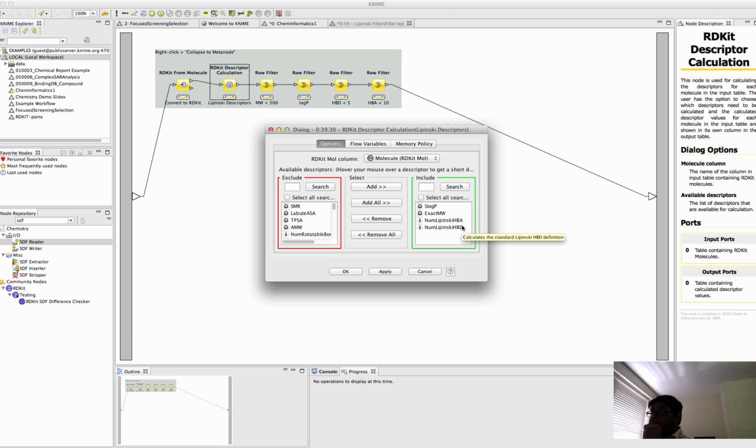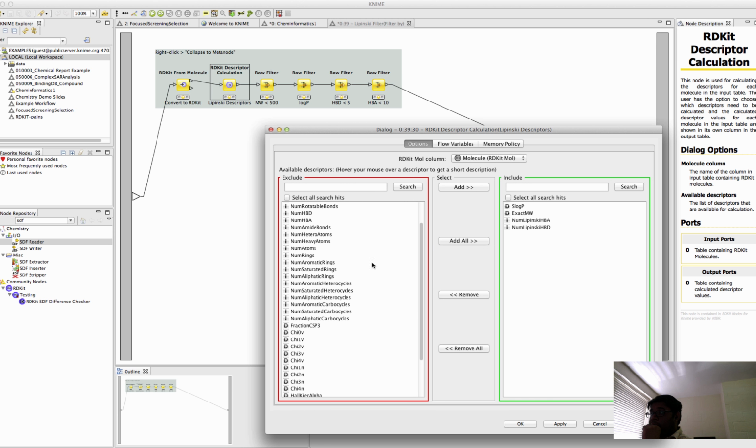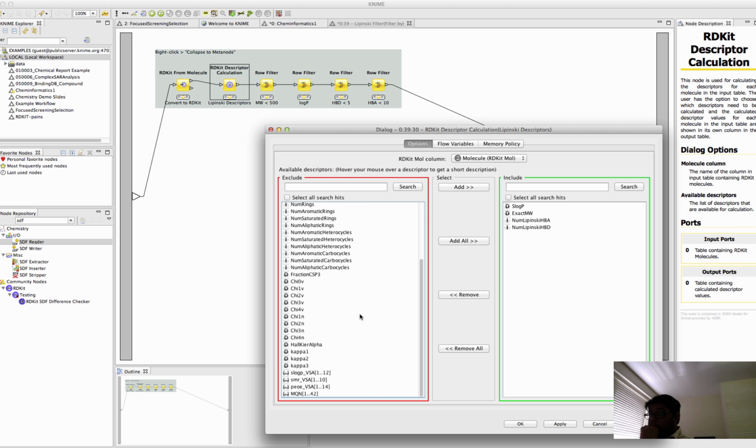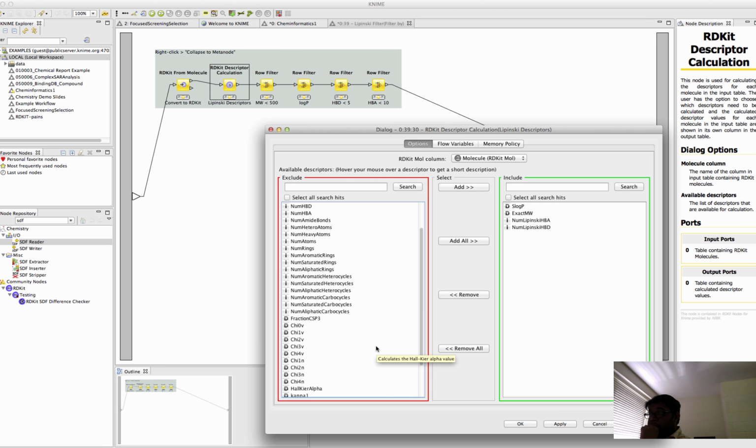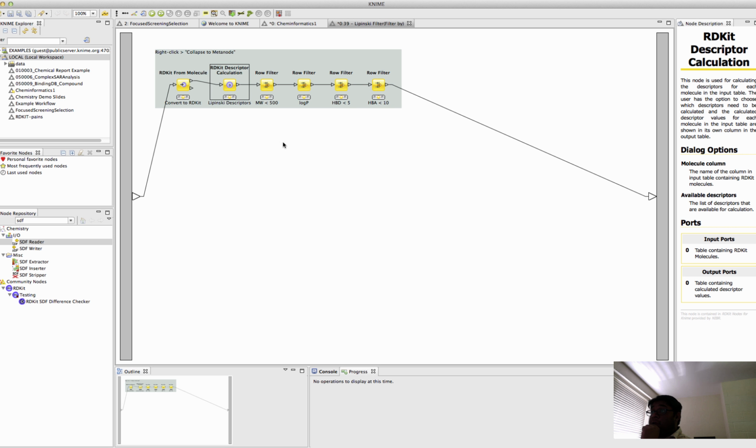The RDKit descriptor calculation shows you which descriptors are available. Here you can see lots of descriptors, but not the chemical fingerprints. That has a different node. You just click it and then add, and it will get added up here. So I want these four properties to get calculated, and maybe say number of rings, and then apply it, and then it changed.